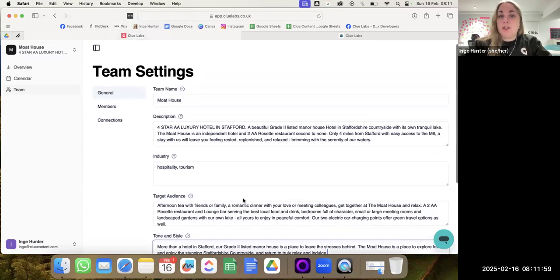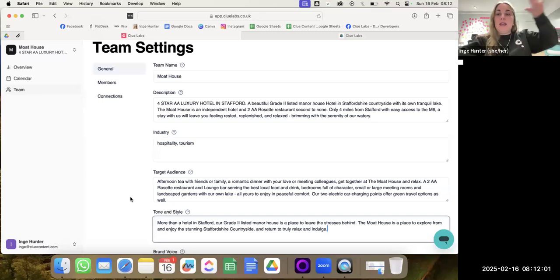Give it as much information as possible, because every time it generates your content plan idea, it will bounce back and check it against these team settings and then go and create.